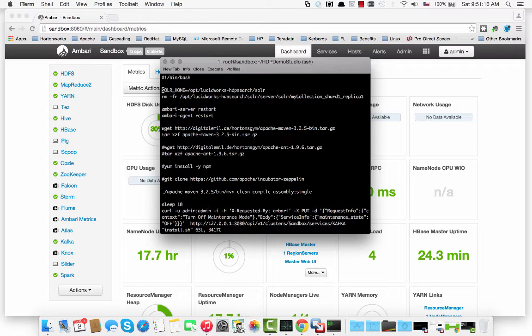So what we want to do is open it up with VI. We want to scroll down, remove the comment on the wget for ant, and remove the comment for the tar for that same download. We also want to remove the comment for yum install -y npm. We do not want to remove the comment for Zeppelin. That'll be for a future demo.